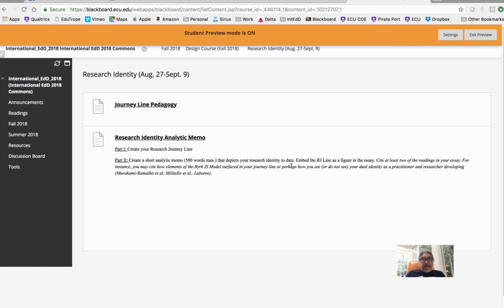When you're done with that, you will write the memo. This is for the following week, and it's due September 9th. And you will create the memo by creating a document and putting the image within the memo so I can see it, and then you'll have text around it.